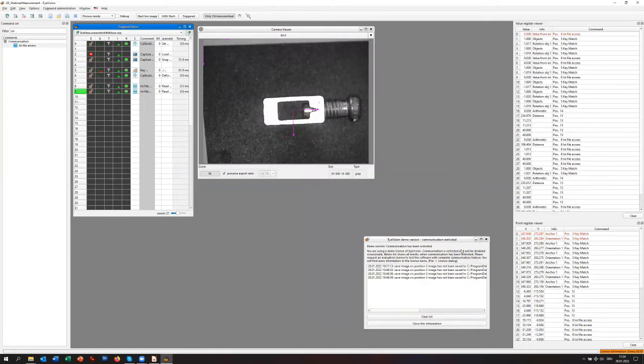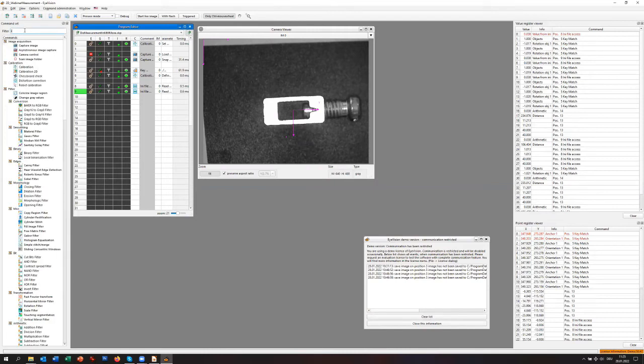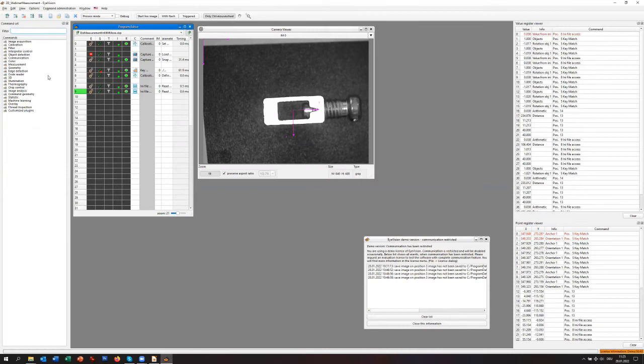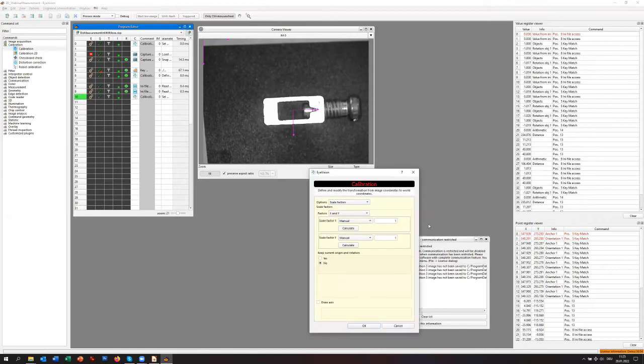Why is it so important? Because the next thing we want to do is the calibration of the field of the image, and we do this simply by modifying the scaling factors. So we have an X and Y scale factor.